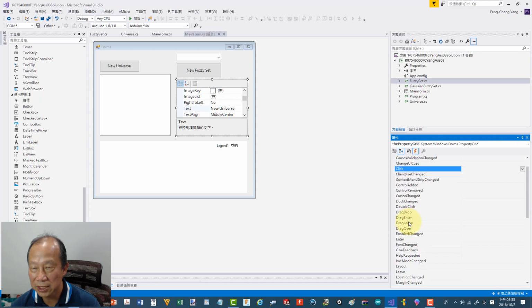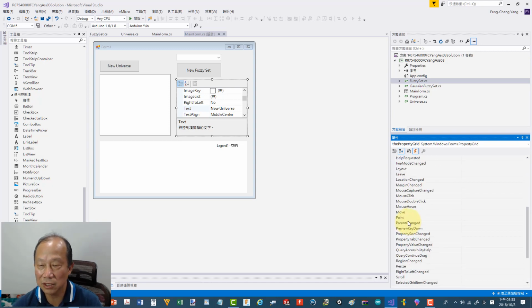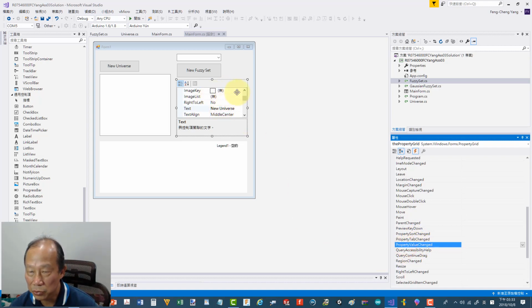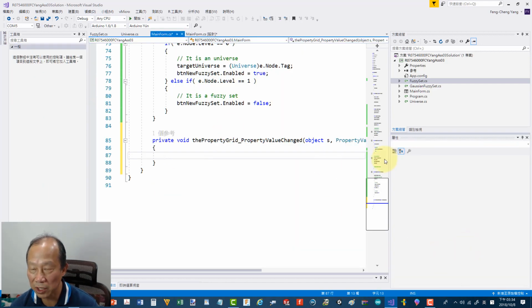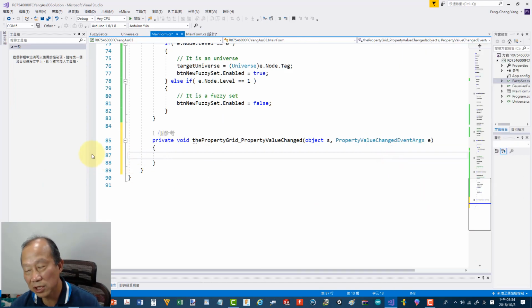Oops, excuse me. Click is the default event, but that's not the one that we'd like to have. Property sort value change, property value change. So each item is a property value, right? Each row is a property. So the property name appears on the left. The right-hand side is the current value available for the users to modify. So your property value change. Let us just try it.